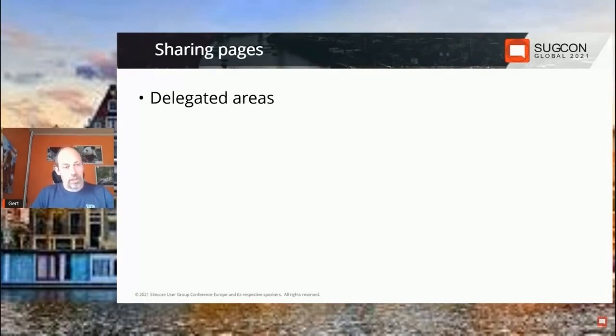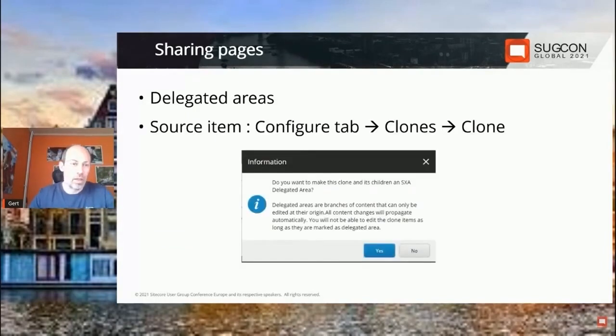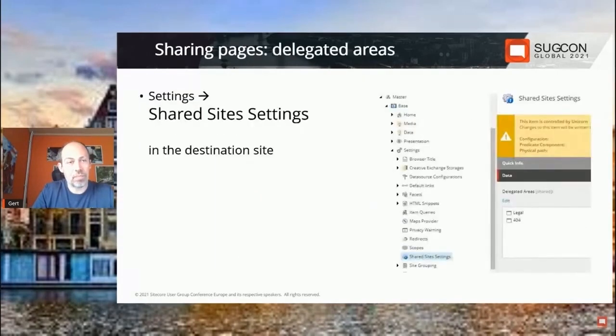We can also share pages. This is done through delegated areas. To do this, you go to your source item, and in the Configure tab, you will find to create a clone. If you do that, SXA will ask you to create a delegated area. You click yes, and the clone is created. To get an overview of what you all cloned or your delegated areas, you can go to the destination site. In our case, that's our base site. And in the settings, you will find the shared sites settings item, and that will give you an overview of all the delegated areas.